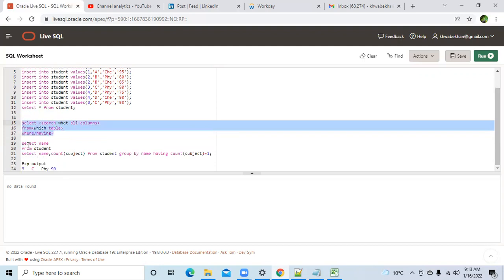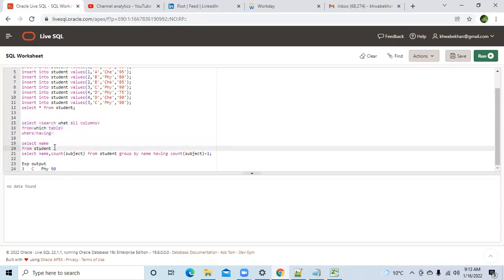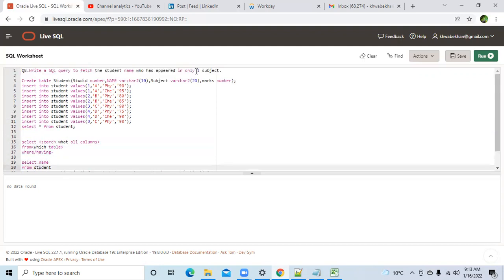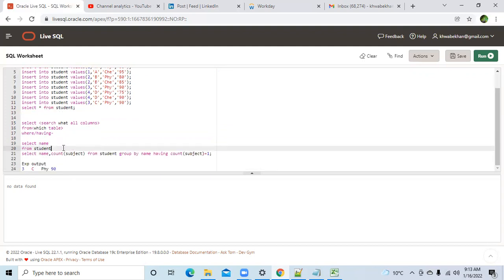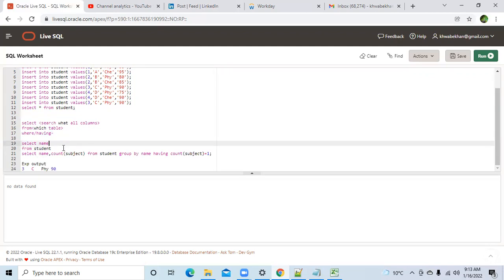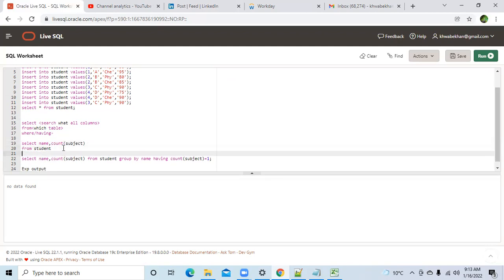So select name from student. Now what is the condition? Who has appeared in only one subject? Then do one thing: for now forget the question. I'm writing a query. Just try to concentrate on what this query is doing, and then we will come back again. Question, group by name. I'm writing this piece of code.